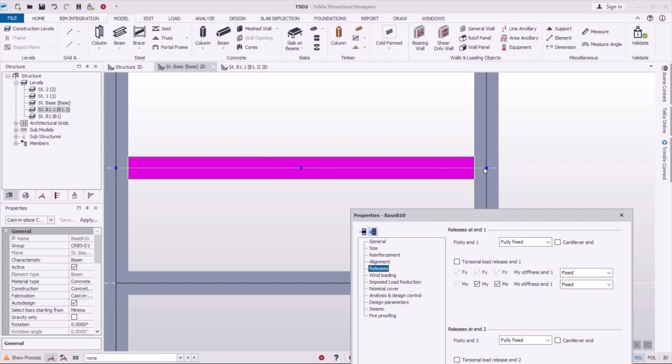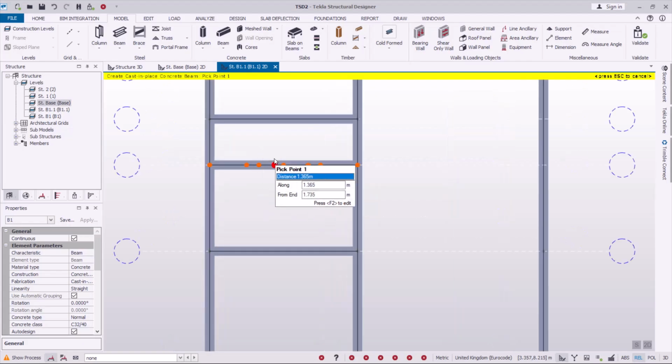The release at end 1 will be fully fixed because we have a column here and a column at the far end. Suppose we had a beam here and a beam here, this beam would be pinned to another beam instead of being fixed. This far end will remain fixed, and this far end also will remain fixed because they're both columns on both sides. So there's not much issue there.